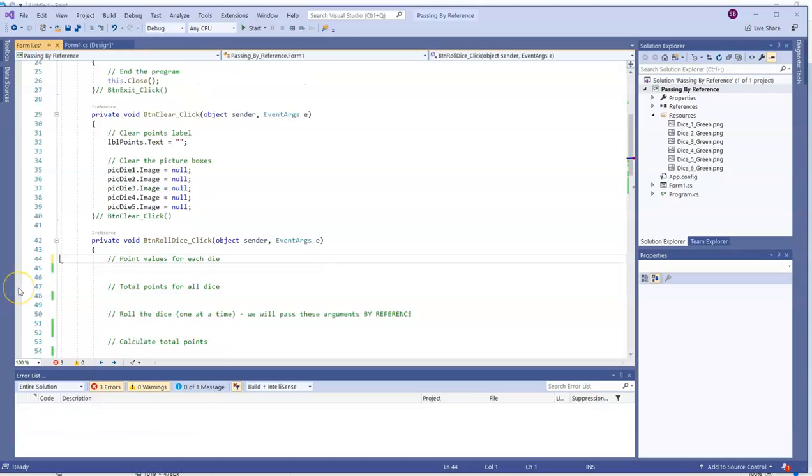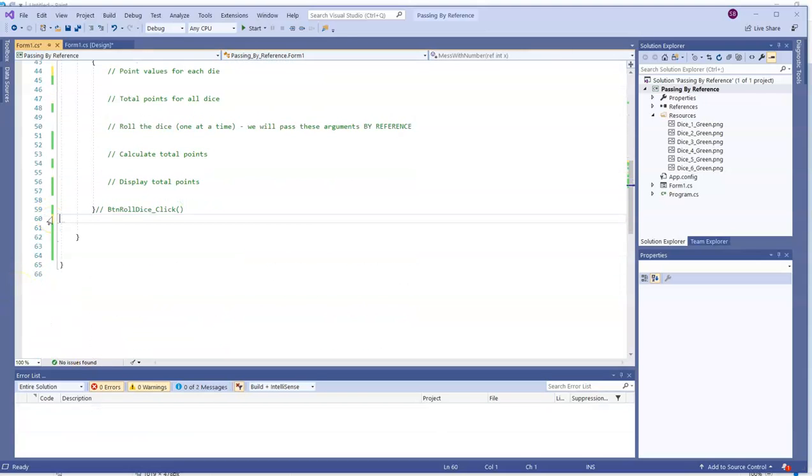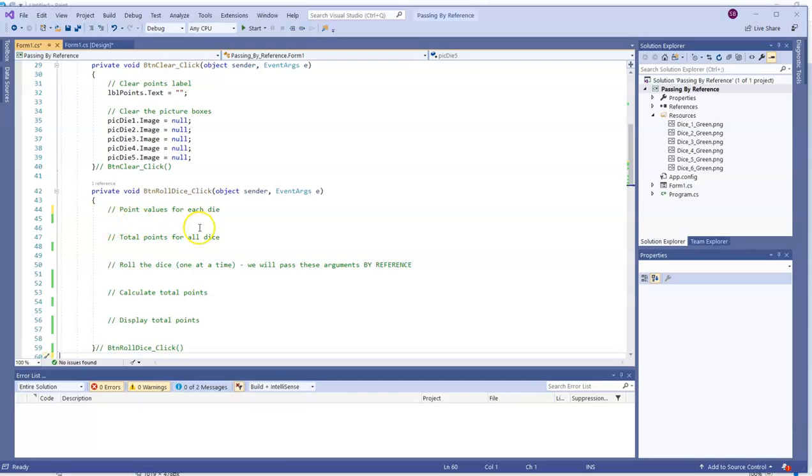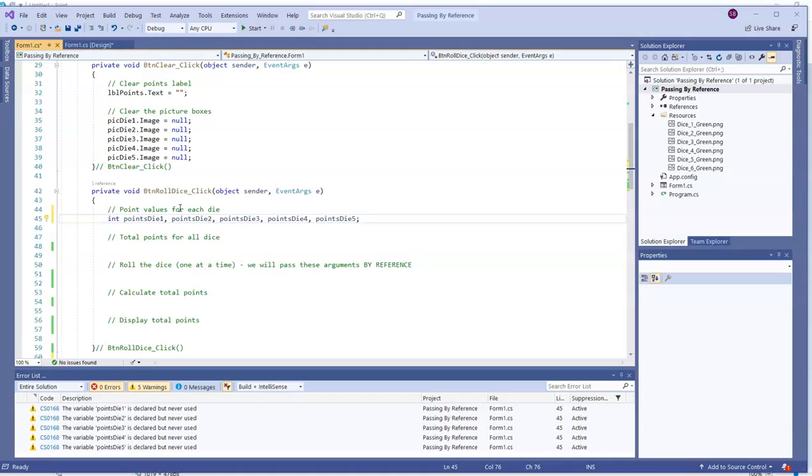We'll get rid of that now and make this more workable for our program. We're going to employ this passing by reference concept for us. Well, we're going to need point values for each one of the dice. There's 5 dice, so I'll go points die 1, points die 2, points die 3, points die 4, and points die 5. Those are all integers because they're all going to equal 1, 2, 3, 4, 5, or 6. We're also going to eventually need the total points for all the dice. That's going to be an integer.